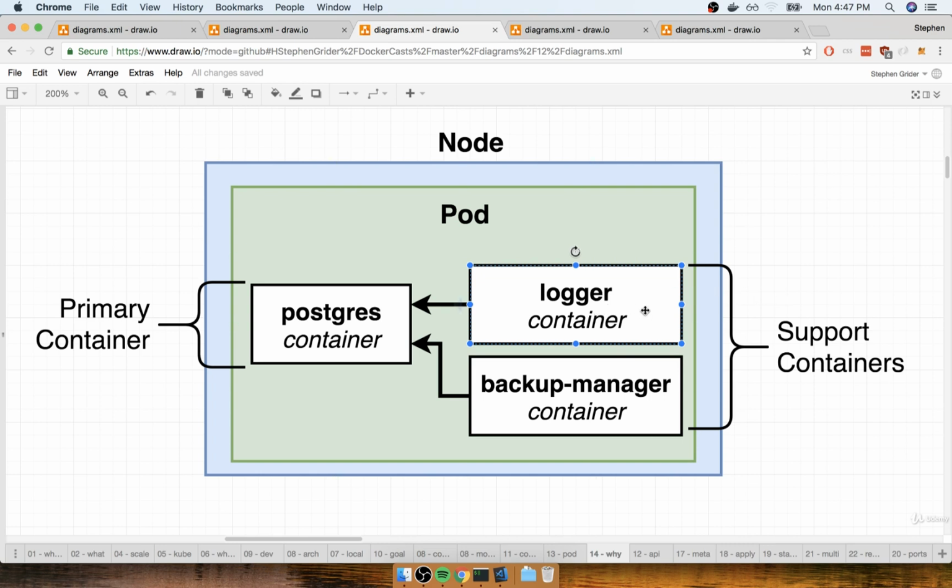You could pretend that the logger container might need to connect over to Postgres and store some database logs. And maybe this backup manager needs to connect to the Postgres container and do a SQL dump or something like that and make a backup of all the data inside that database. And so again, this would be a very good example of why we would want to use a pod with multiple containers.